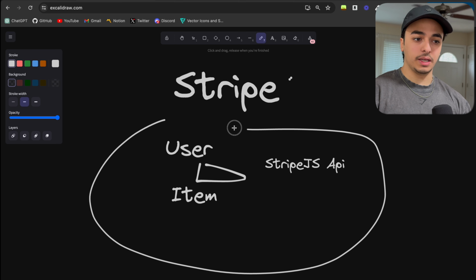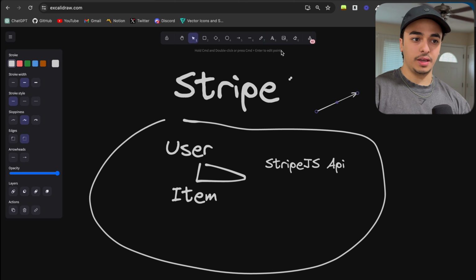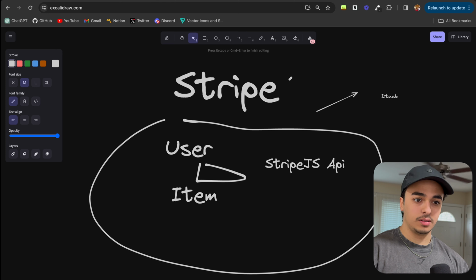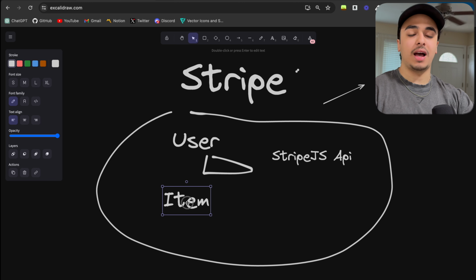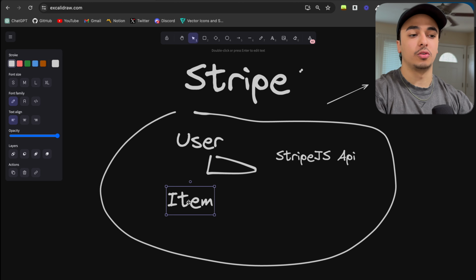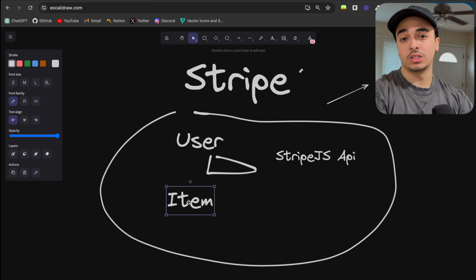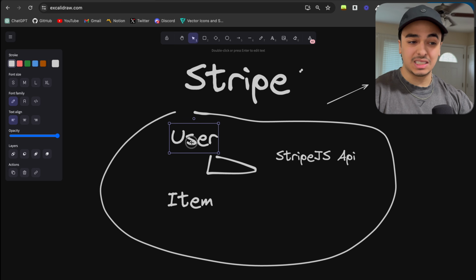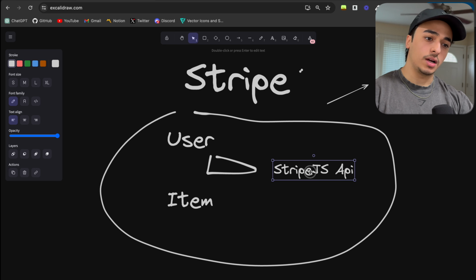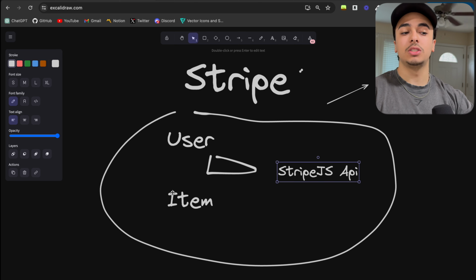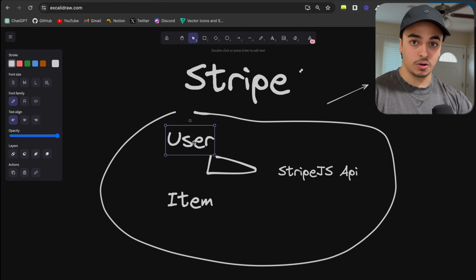And all of them are being stored in a database, because we obviously need to remember the user and what they bought, so that maybe we can send them an email or something like that. What is going on here is that we have to have an item, whether it be a subscription service or a one-time payment for a course, for example, which we will be working on. We have to identify the user through maybe authentication. And finally, we should be using the Stripe.js API as a mode of handling the payment of this item by this user. Hopefully I did not confuse you too much, but if I did, I will leave the Stripe documentation down below for more detail on how this works.